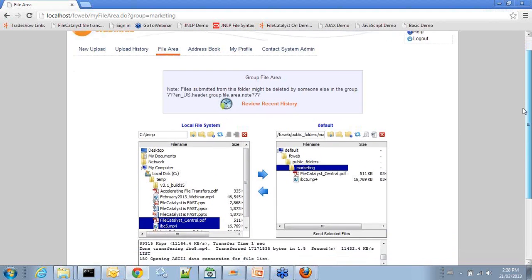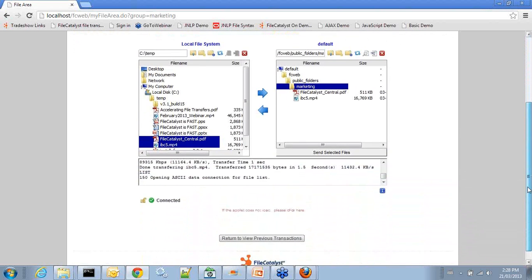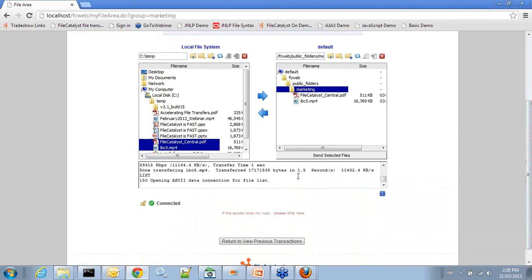Another step I can now take is that once I have a lot of files here and I want to share now these files with somebody else, but I don't want to give them write access. I just want them to be able to see some certain files.